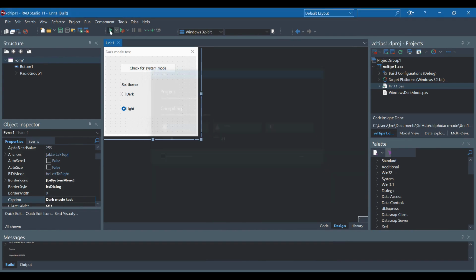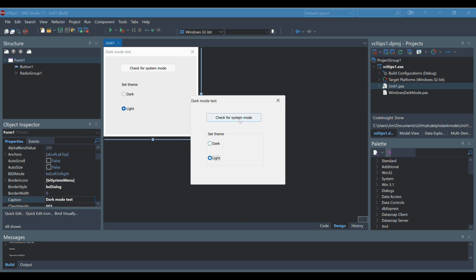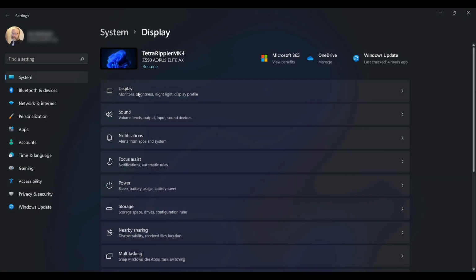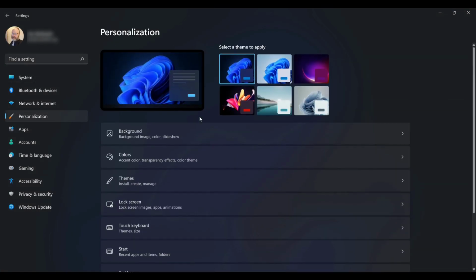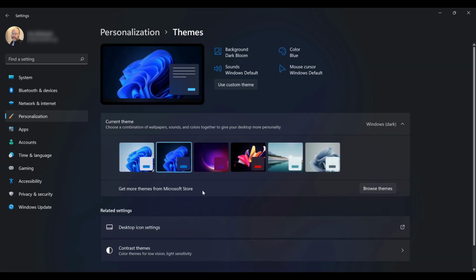We run this here, and it's determined that we're in dark mode, so it's using the dark theme, but I can force it into light mode. When I hit check, it says dark mode is enabled. And if we go in here into display, personalization, there it is, Windows Dark.